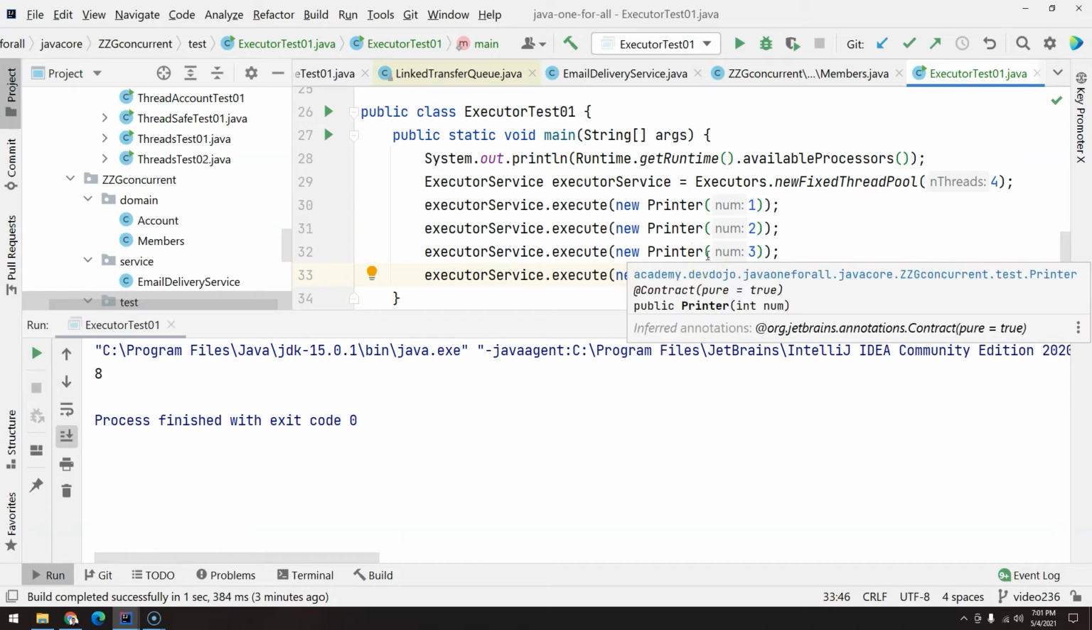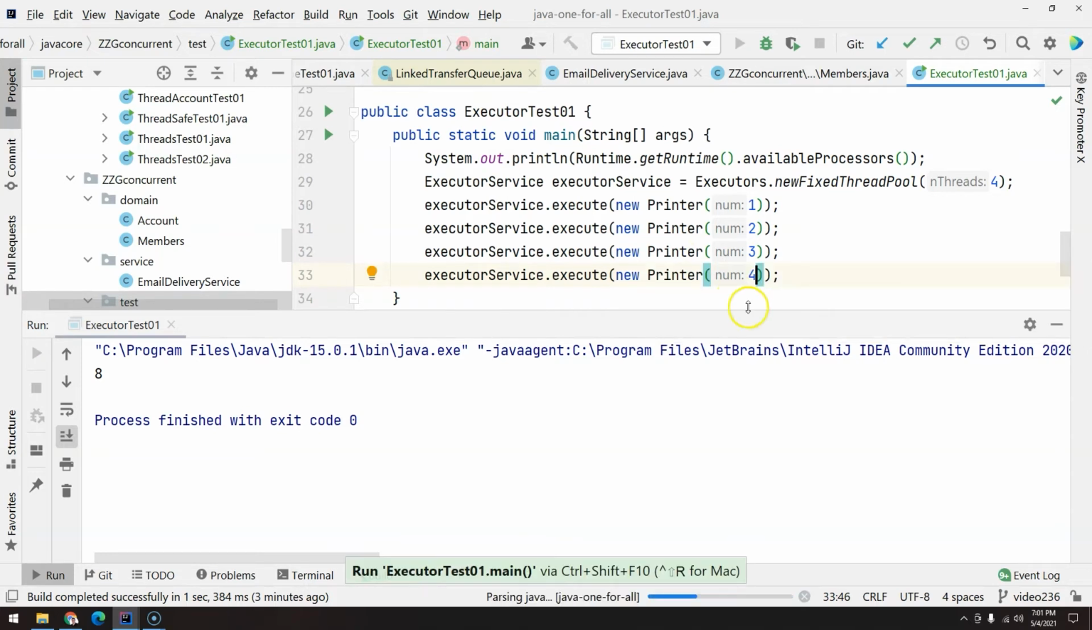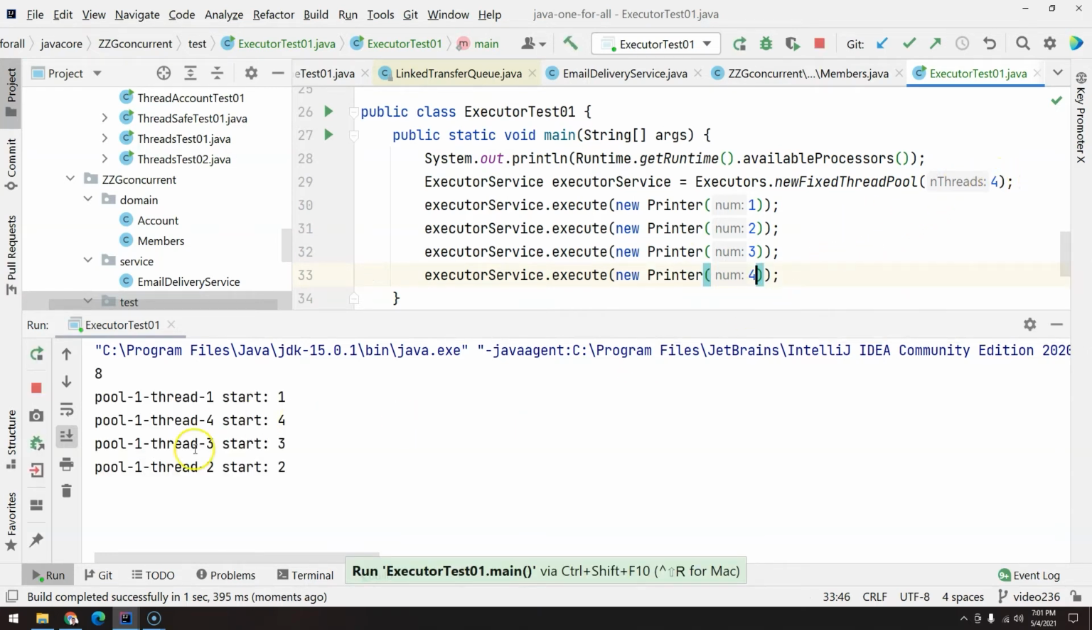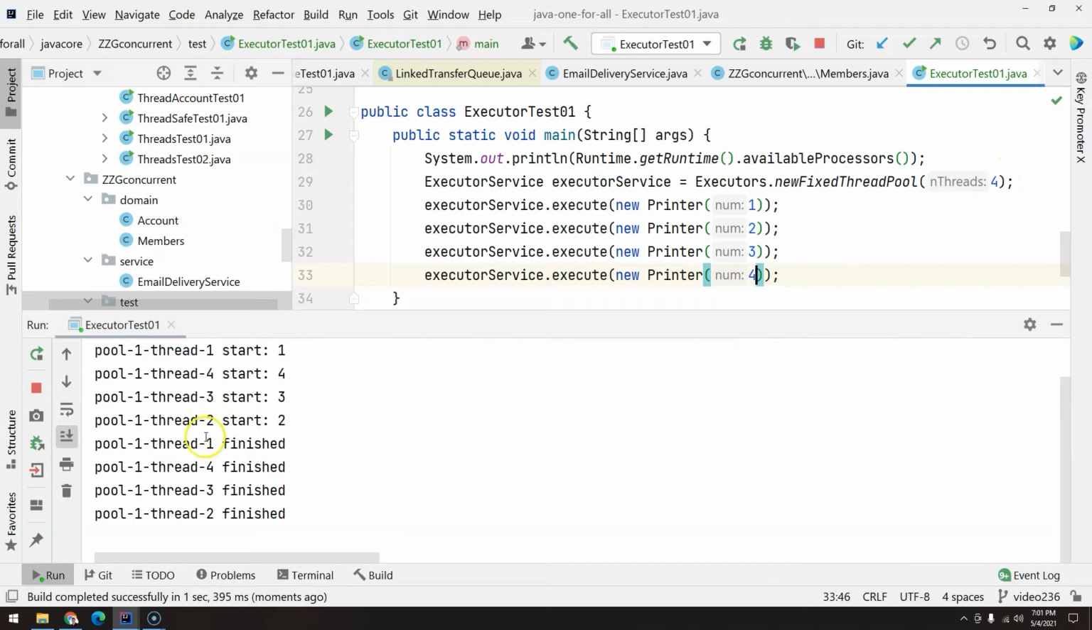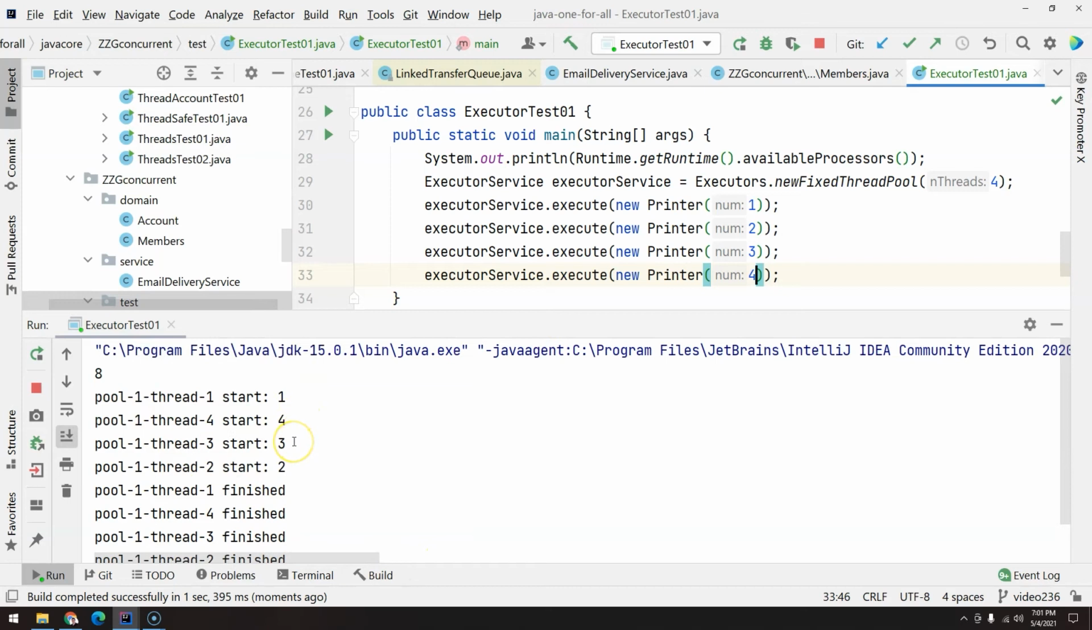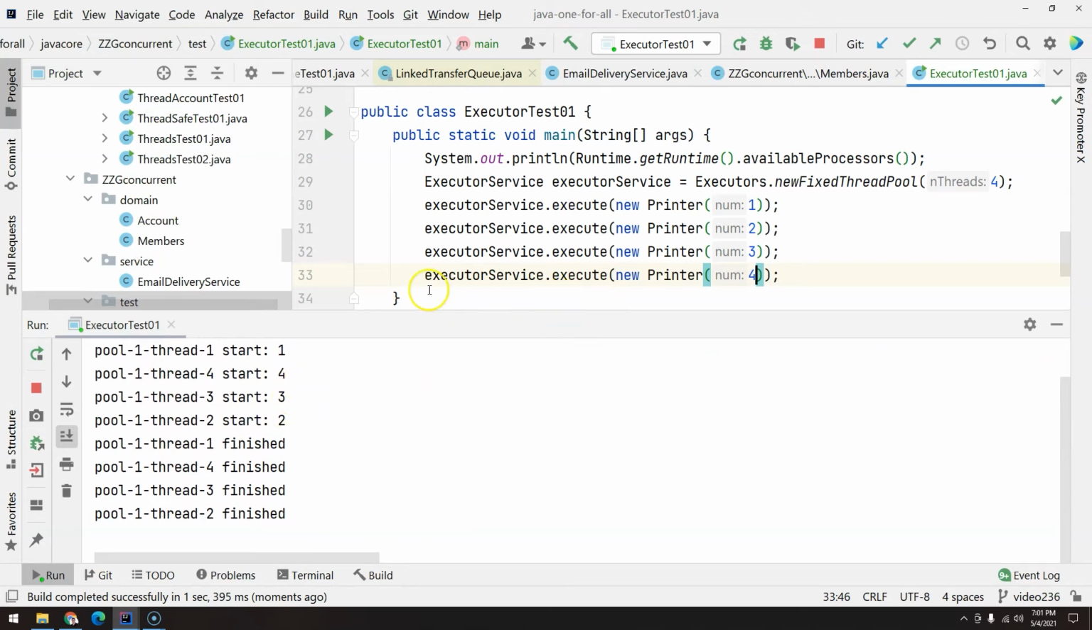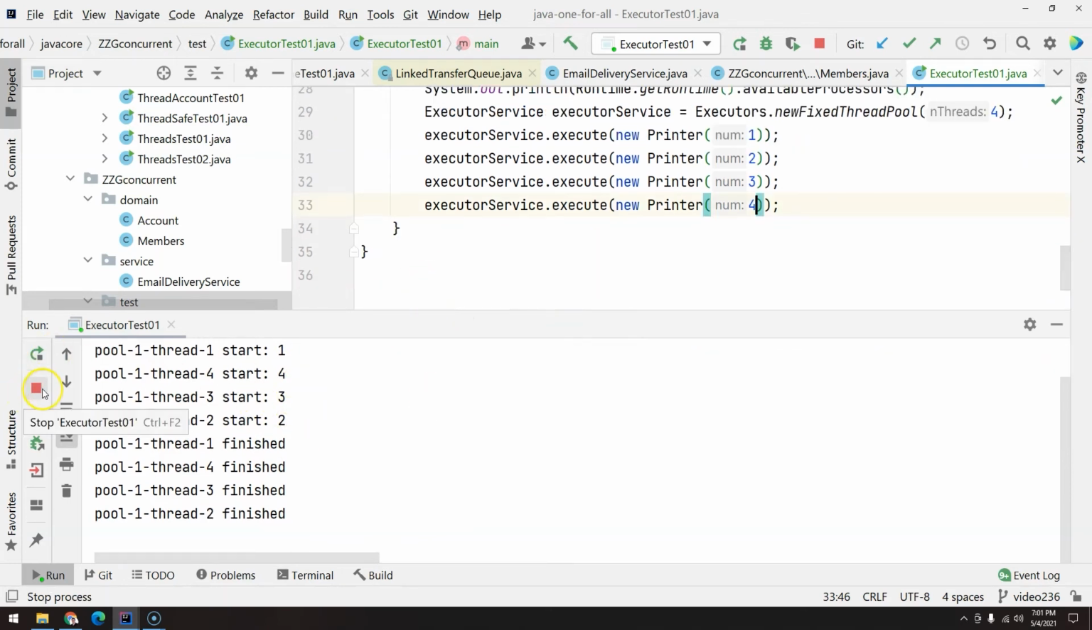So let's first execute and see how it works. I have 4 threads in my pool. As you can see here, 1, 4, 3, 2. The scheduler is still the one that decides who is going to get started or not get started. So in this case, we have 4, and 4 of them were used. And the threads finished, but the program is still running.